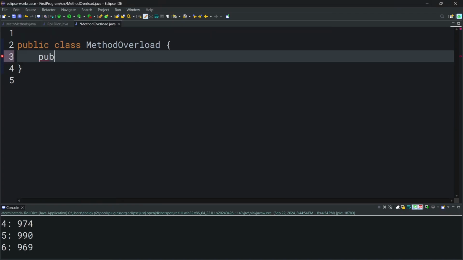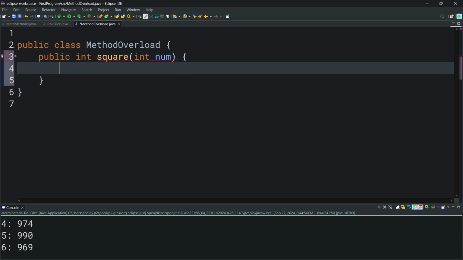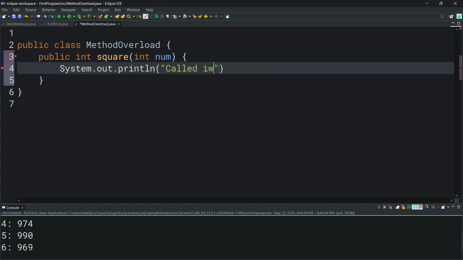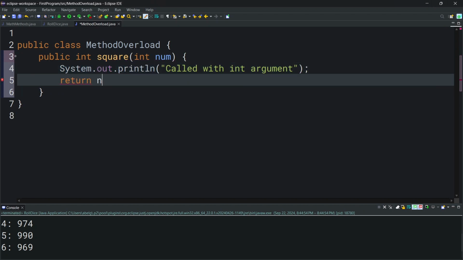So we're going to define a public method. The first method is going to have a return type of int, and it's going to be called square, and it's going to take in an integer as input. We're going to call it int num, and inside this method we're going to first print out called with int argument, and we're going to return num times num. So this is going to be our first method.